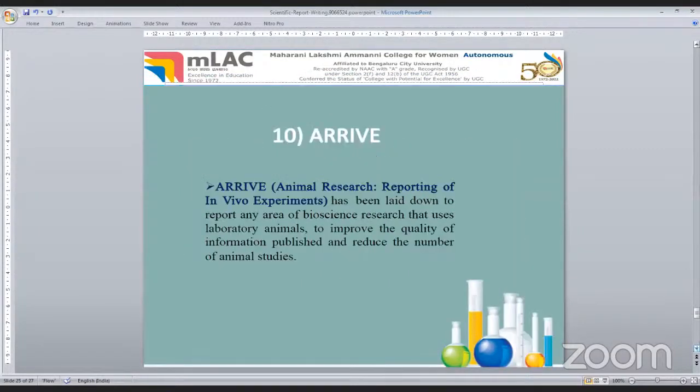Next comes ARRIVE. Usually ARRIVE is used for in vivo experiments. So animal research, reporting of in vivo experiments, it's called ARRIVE. Any area of bioscience research that uses laboratory animals, to improve the quality of information, publishing, and reduce the number of animal studies.